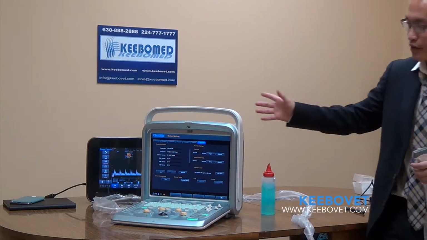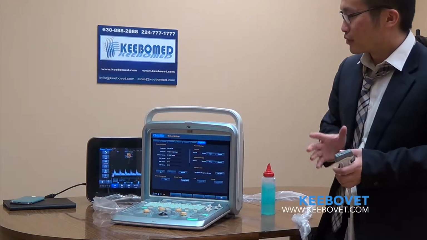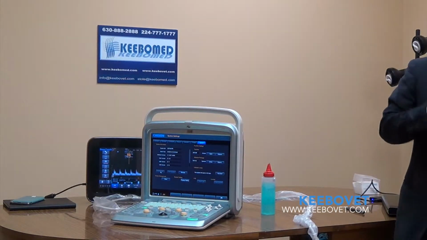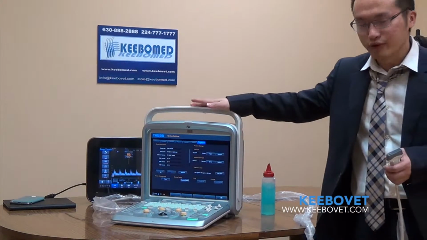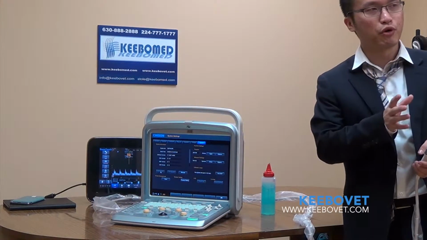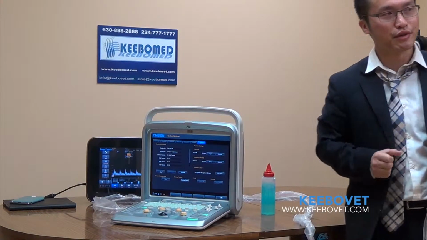And today I bring this new model, which is Q9. So now let me introduce some new things for this model compared with Q5. Firstly, this model can support continuous wave. So that means we can support phased array probes that allow you to sell this machine in cardiology applications.